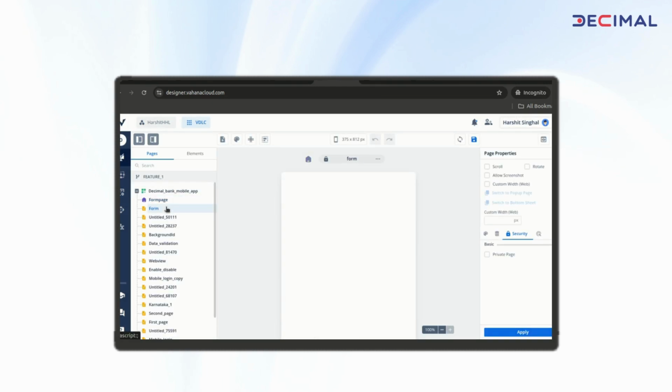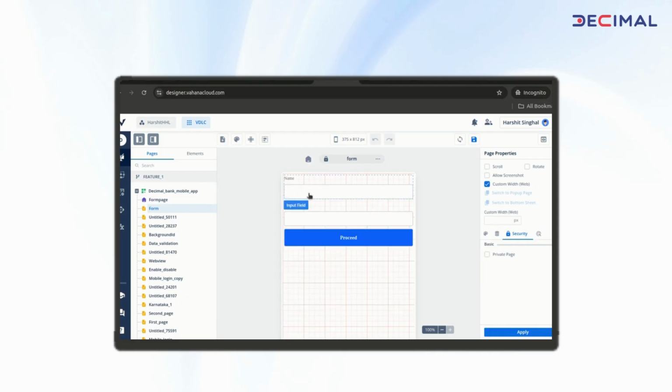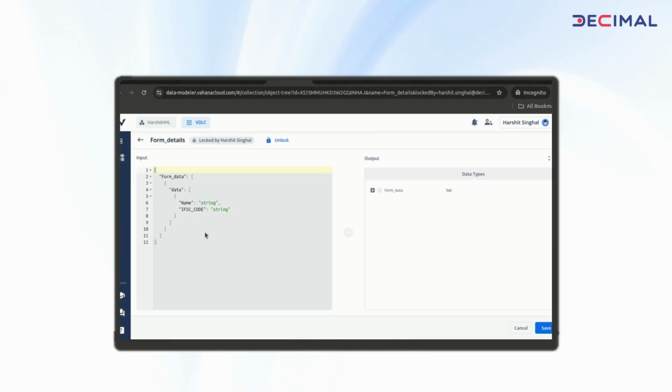First, we'll go to the form which we had already mapped to the Go to Form button. Configure the name and IFSC code fields that appear on the form page. And these fields of data are going to be stored in an entity, for which we already created the JSON at the start of the video.